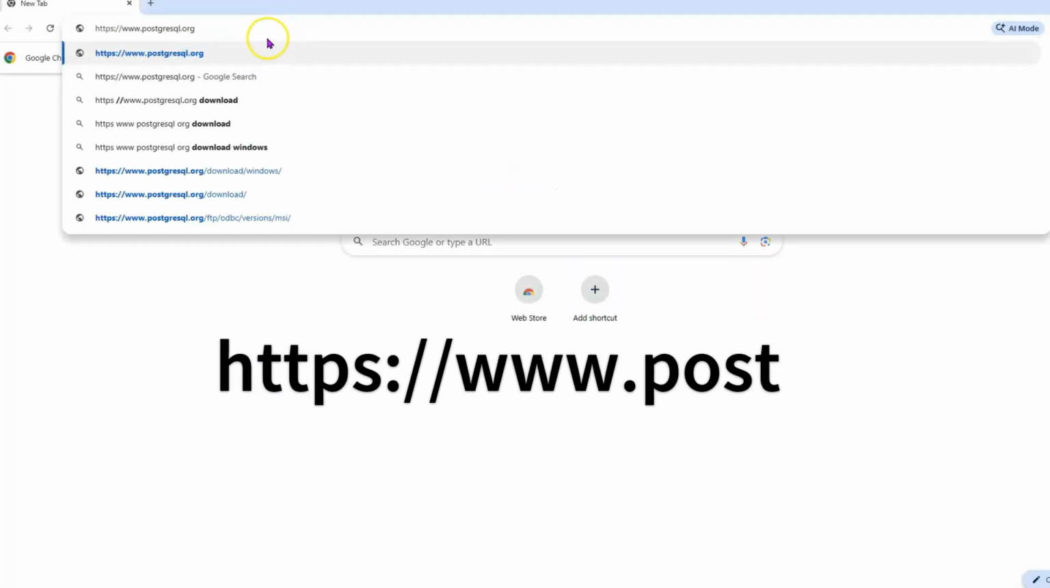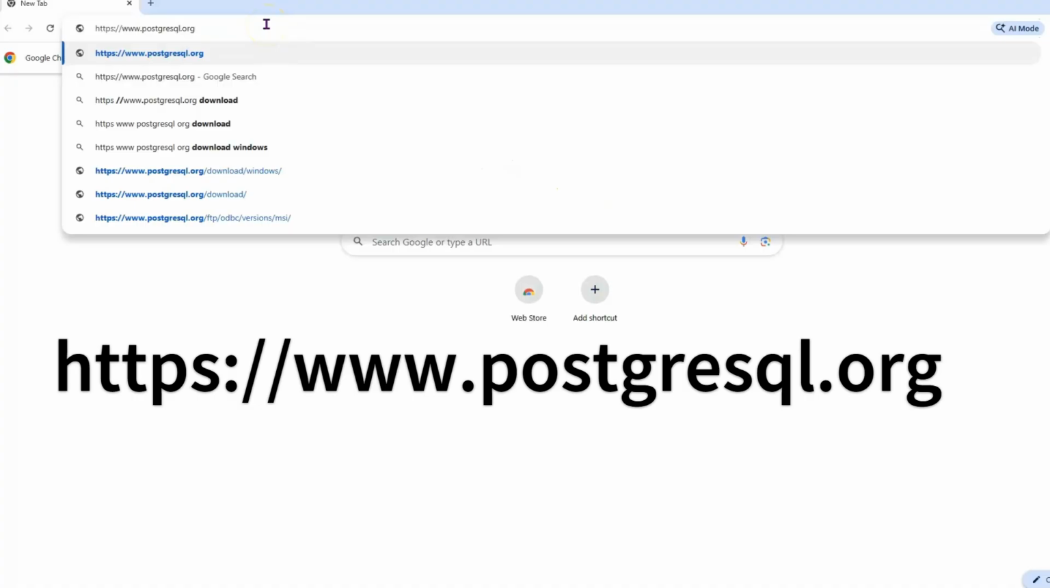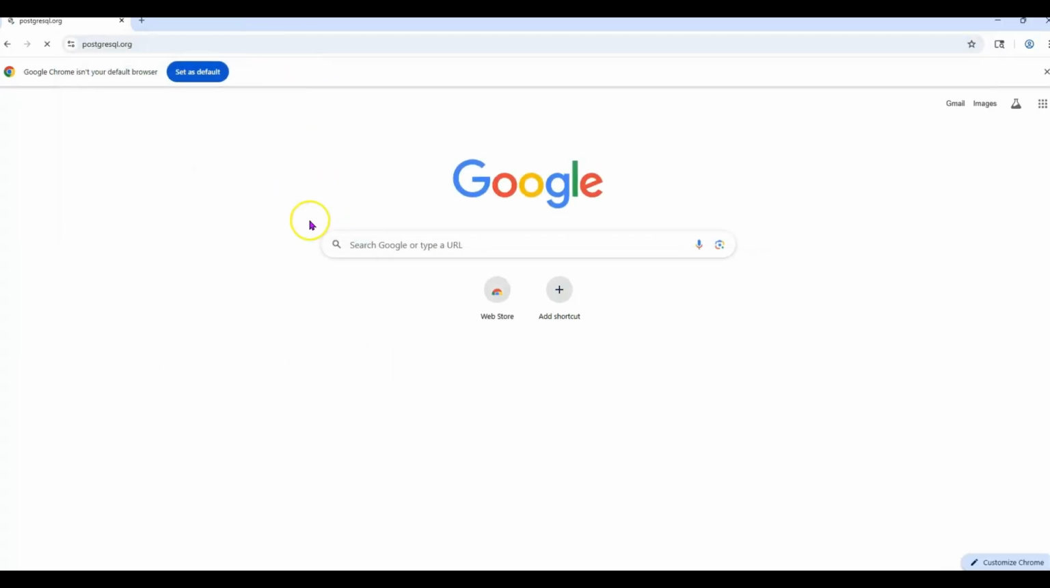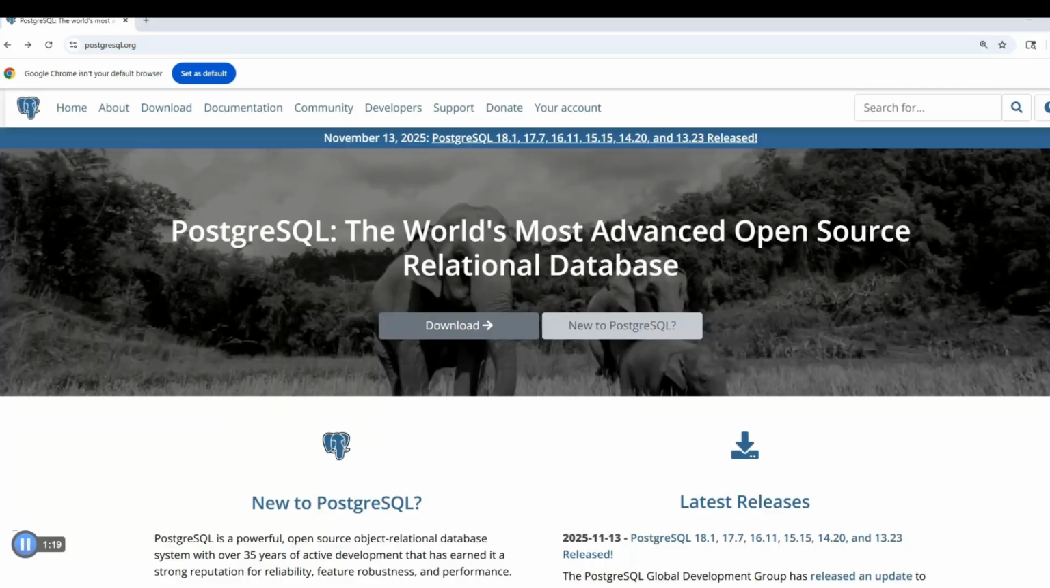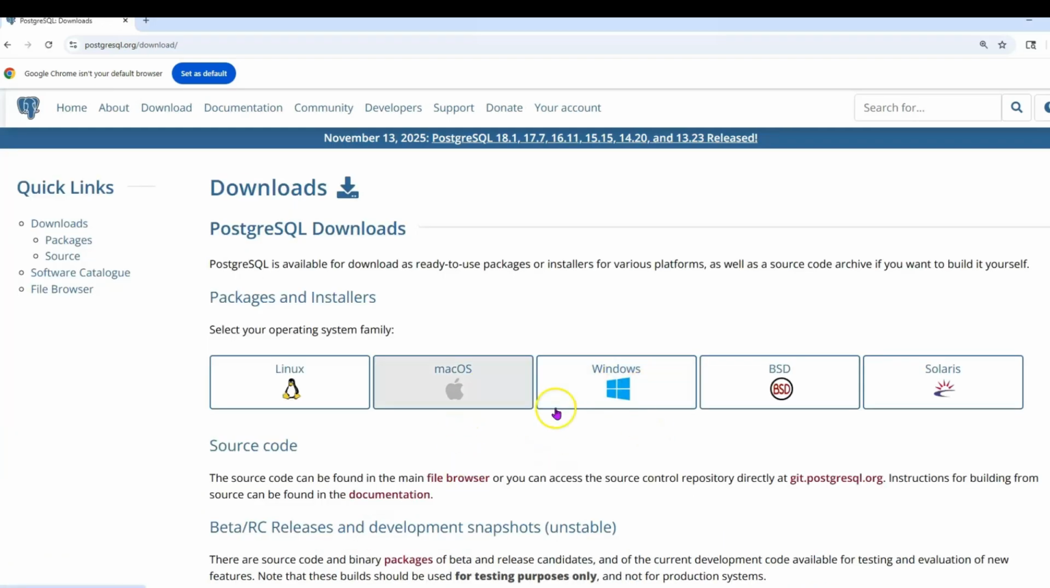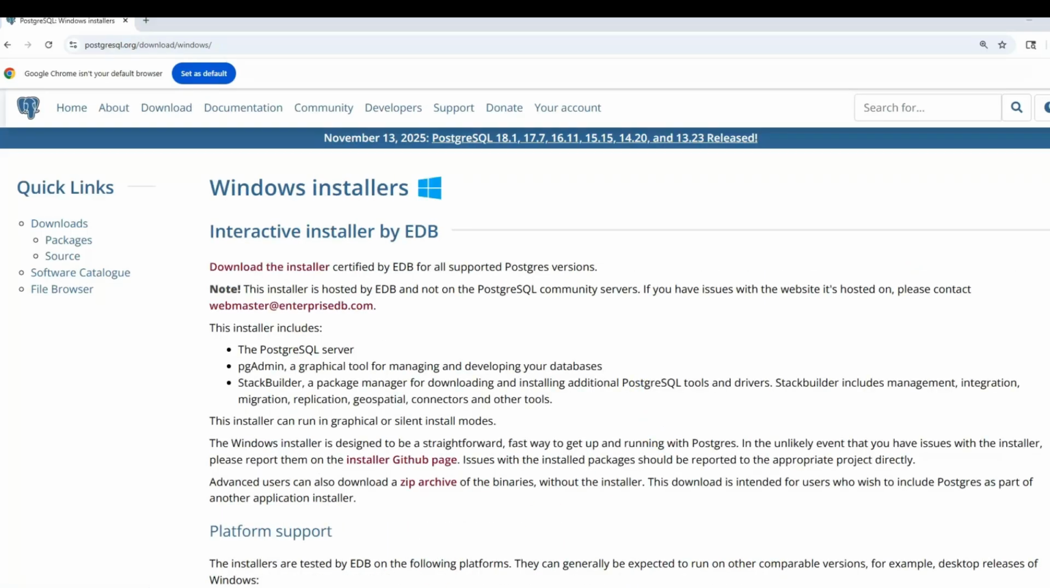So first, open up your browser and go to the official PostgreSQL website. Always download PostgreSQL from the official site to avoid issues or outdated versions. So once you're on the home page, click on Download. Then select your operating system. In this case, we're using Windows. Now click on Download the installer.